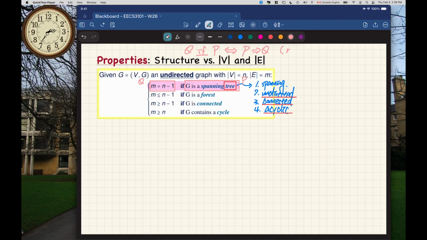In the property, we are not concerned about Q implies P. Meaning that we have to assume if it is a spanning tree, then this must follow. On the other hand, we didn't say anything in the property about whether the relation between the number of edges and number of vertices implies a spanning tree. We didn't say that, but we can talk about it a little bit later.